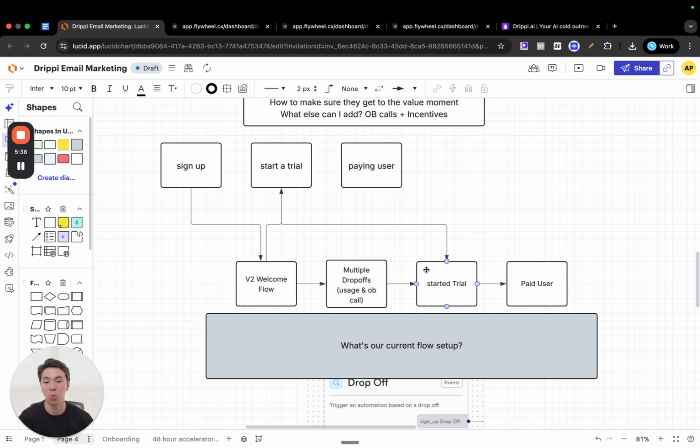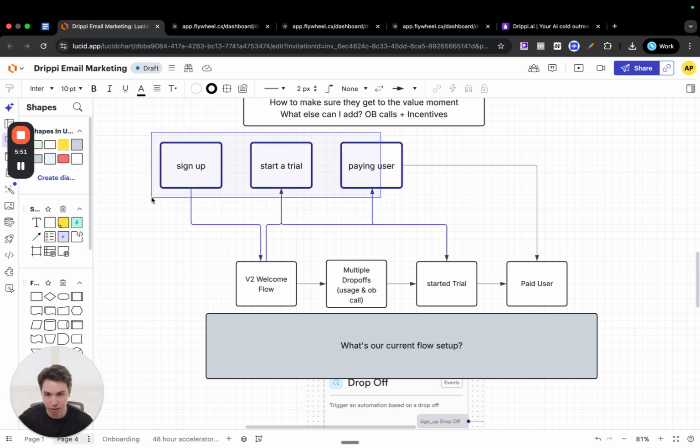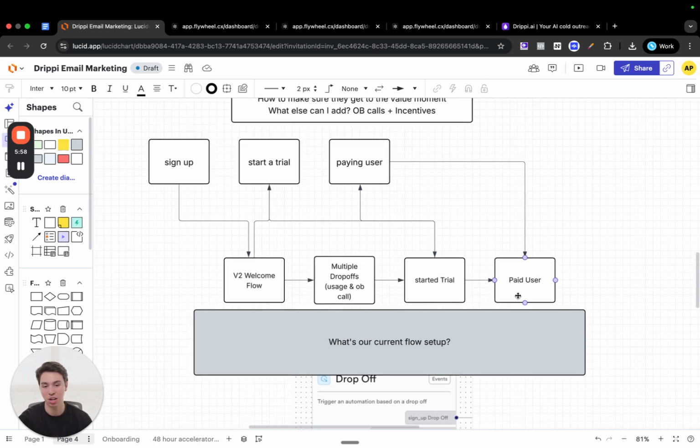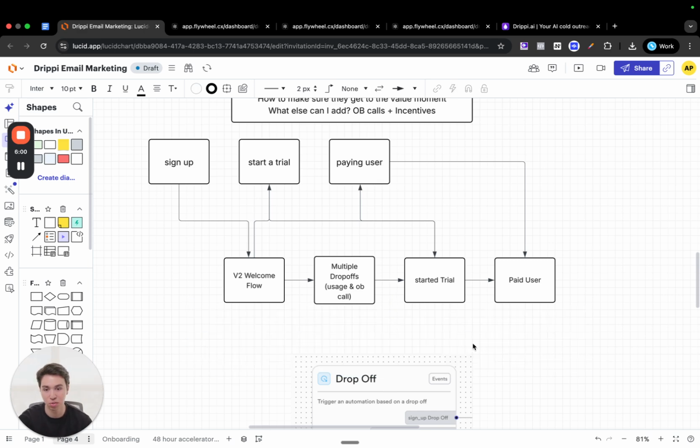Started trial. And what is the whole purpose of this sequence? It's to actually help them become a paying user. And then once they become a paying user, there are some other flows that we're not going to get into in this video, because everything we need to do for the purpose of this video is just to get them to pay right after they started a trial. And then there's obviously some retention stuff that we can do over here.